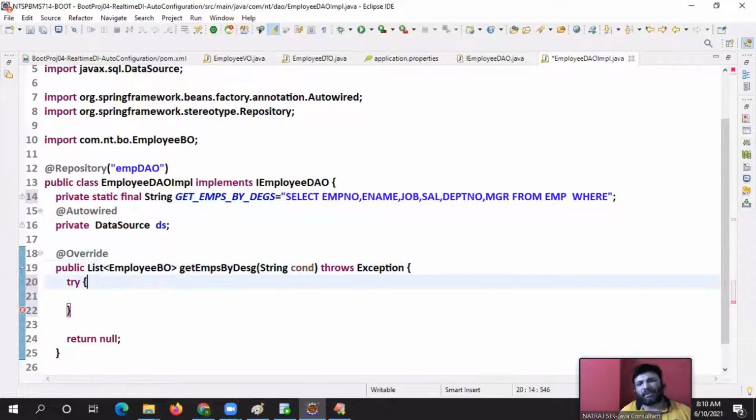Should go for propagation. But if I don't use try with resource or try catch finally, I will lose the flexibility of closing JDBC objects. Yes or no? I will lose the opportunity to close JDBC objects. What do you say, guys? I want to enjoy both or not. That's why what we do.